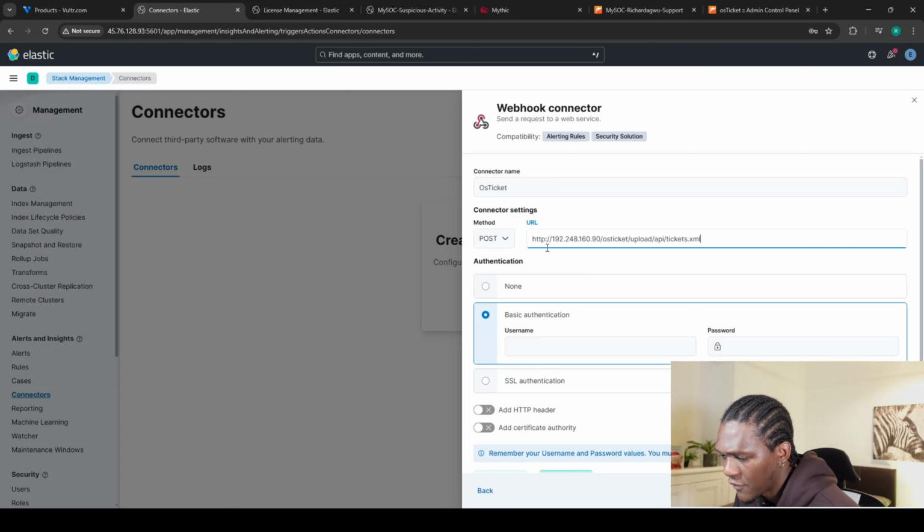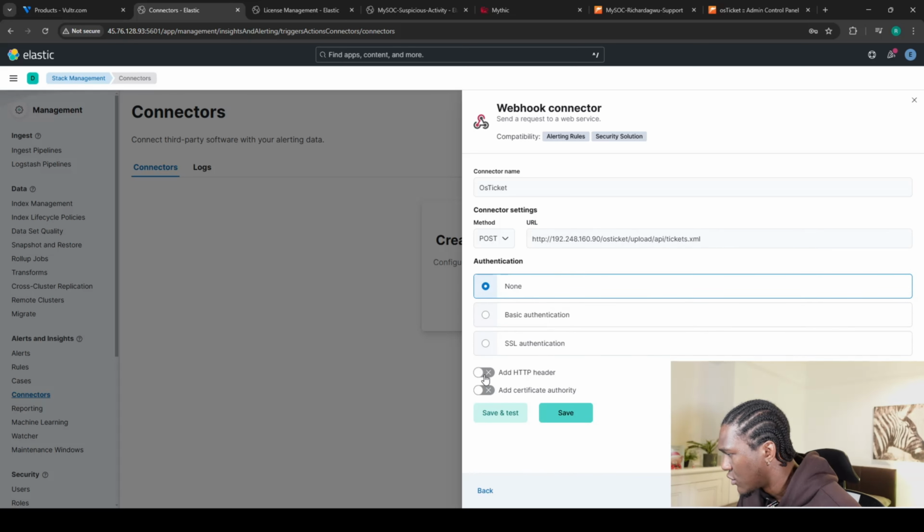All right, so just to verify if that's correct. So we got http slash 192.248.160.90 slash upload slash api slash tickets XML. Authentication, we're going to put none. I'm going to click on select the HTTP header.